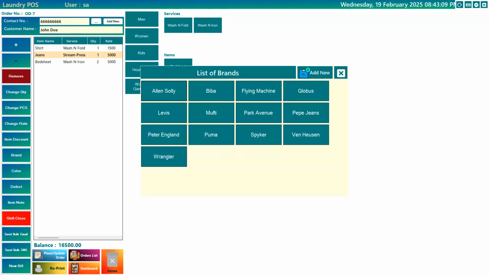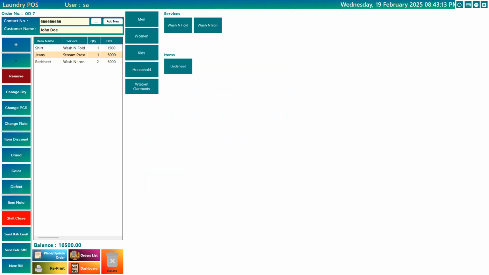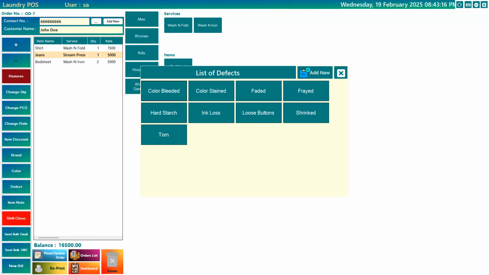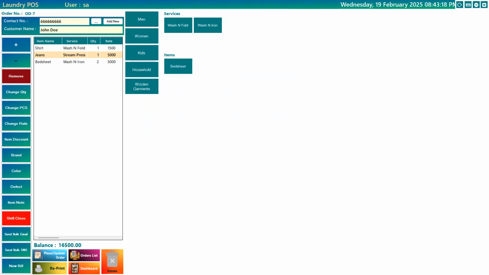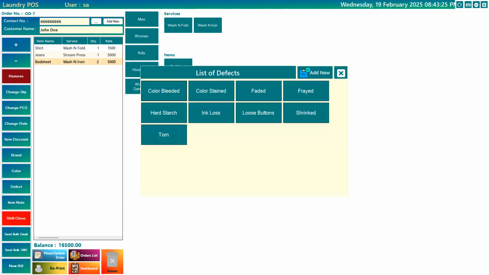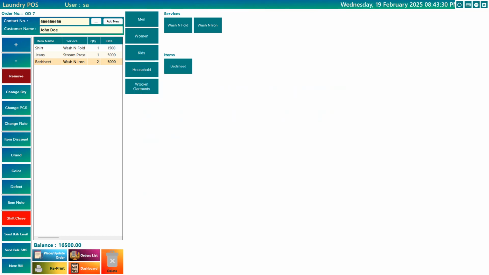The brand is Pepe Jean, and some defect. It is torn. Meanwhile, for the bed sheet, it hasn't got a brand. It has some color stain on it. So that is all that it is for. I might want to add some notes, but I'm going to skip that. So once I do all of that, then I can place the order.